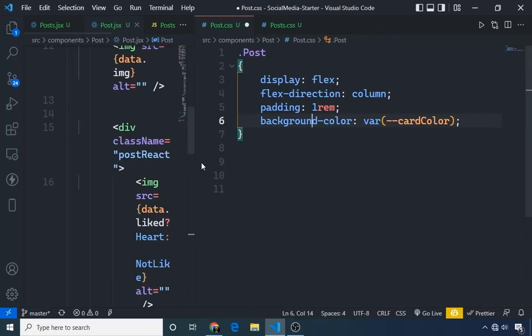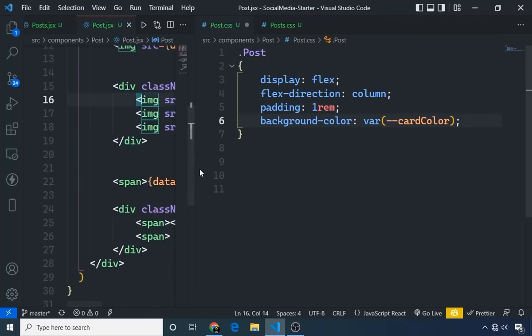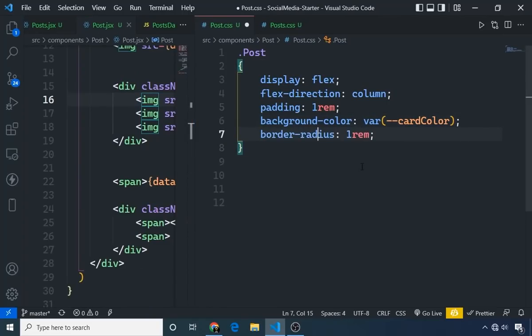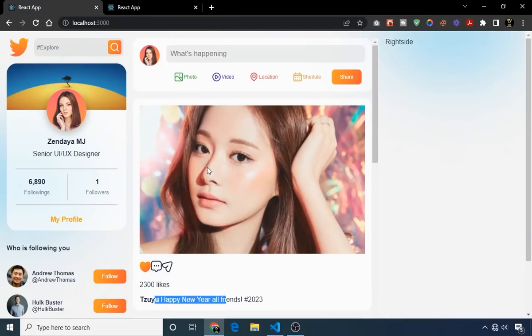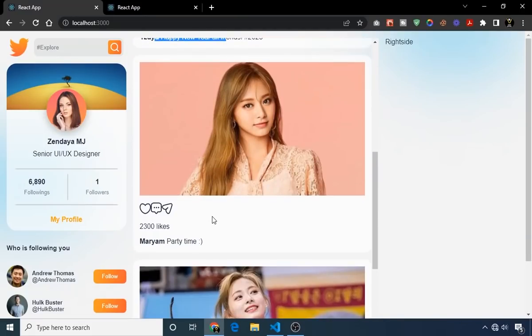So you can clearly have an idea how we are maintaining the theme of our application by using the same variables. After this the post will have a border radius of 1 rem and a gap of 1 rem between each element of the post. So just save and see. Okay, so it is much more aligned now.